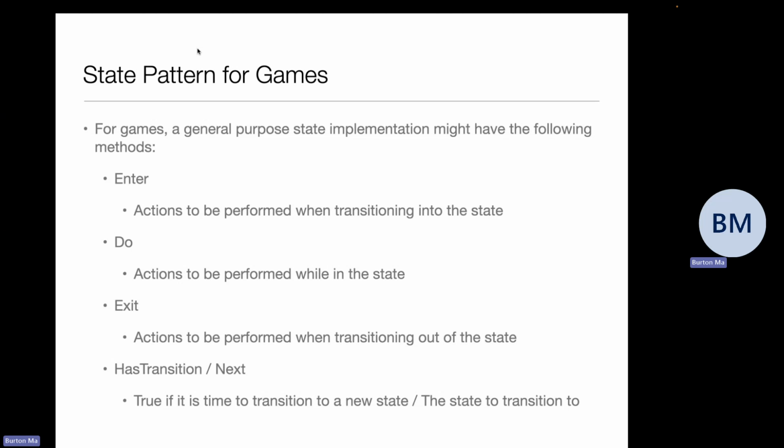So remember the previous state machine that we implemented was very specific to a turnstile. If you want something that's reusable in a game, you have to design the interface for the state in a particular way. And there are many different ways you can do this. This is just one of the common ways that you could do this. And so for the state pattern for a game, your state objects might have the following methods.